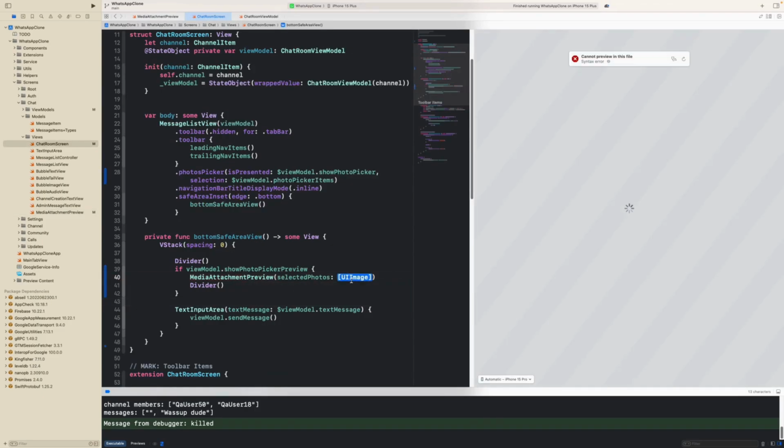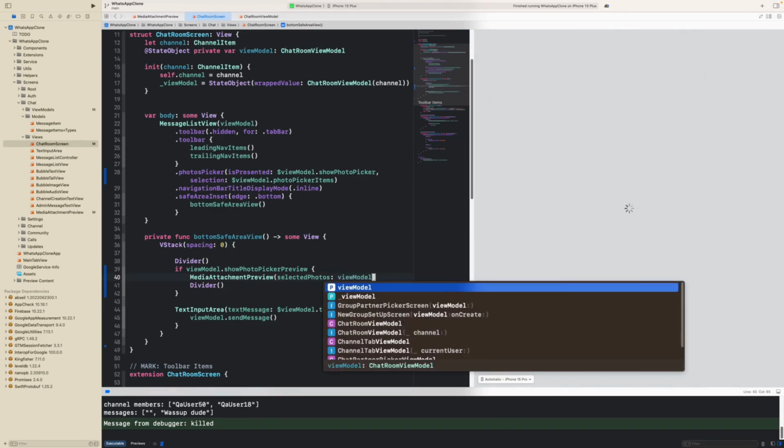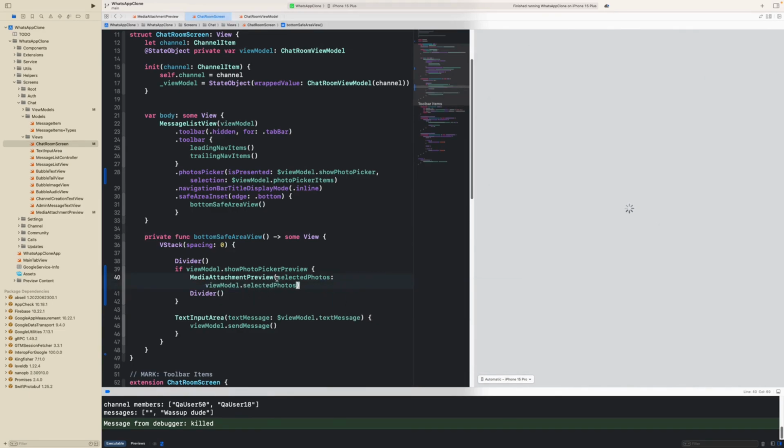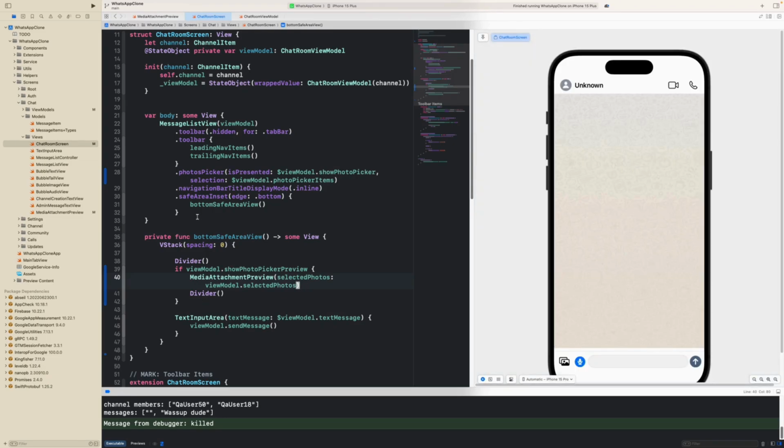So where are we going to get the selected photos from? Well, thankfully the view model exists. So we're just going to say view model, the selected photos that we declared inside of that view model. So we have our scaffolding set up now. Let us go right ahead and actually select photos.